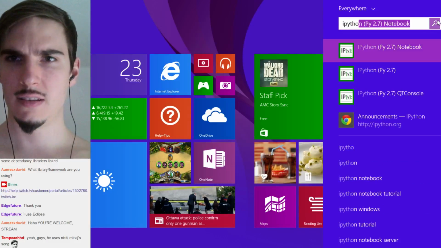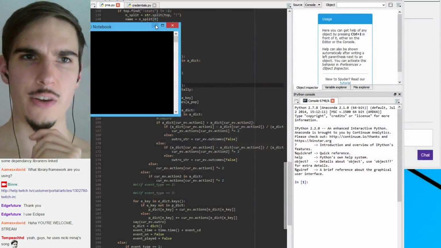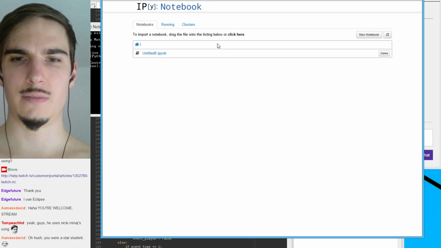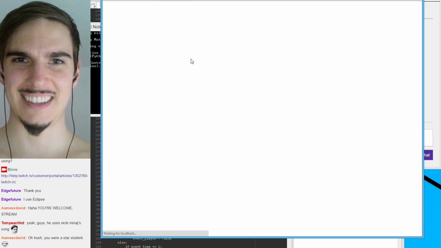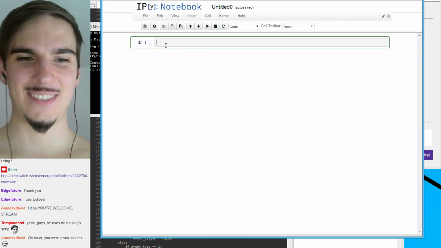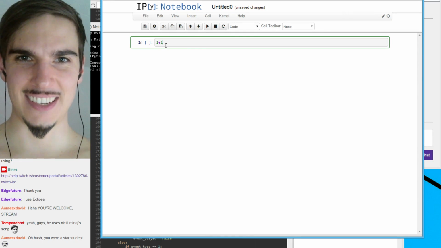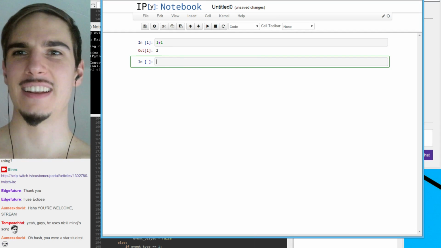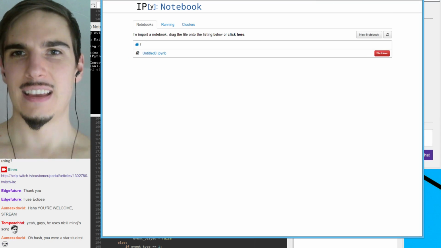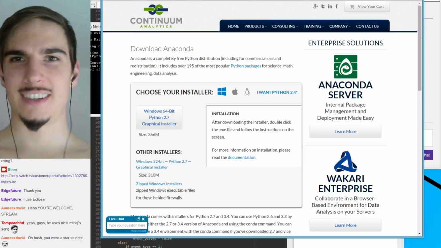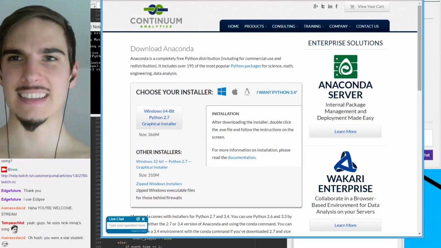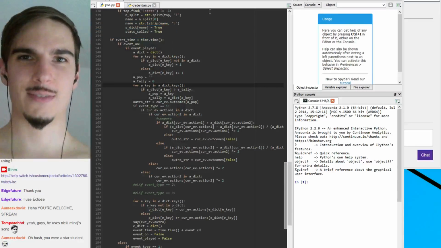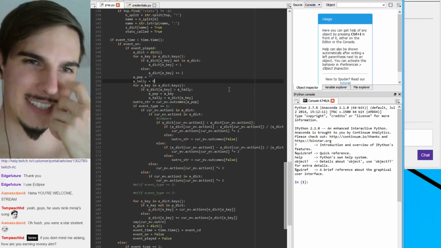IPython Notebook was how I first started learning Python. Untitled, 1+1. It's just really easy to try stuff and learn Python, and then when I was ready for slightly more complicated things, I moved on to Spyder, and so that's just what I'm comfortable using.